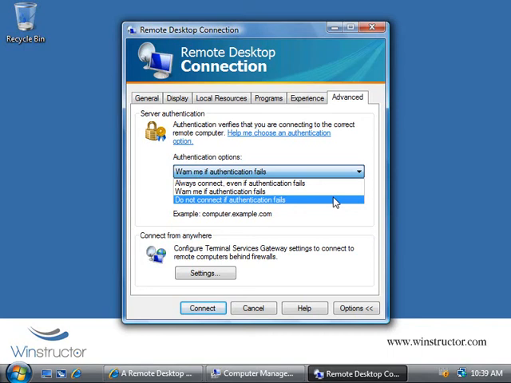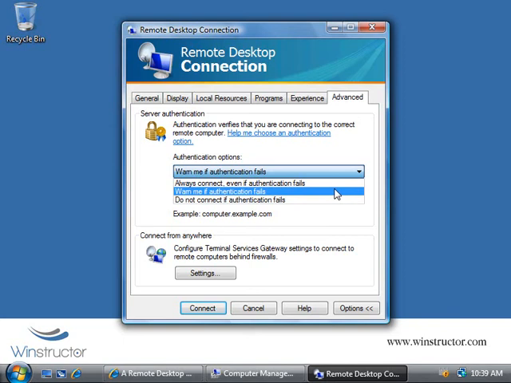So if that's the case, and you still need to use remote desktop to connect to older machines, I'd leave the default at warn, and that way you can still connect. Now down the bottom here in our Advanced tab, we can configure a Terminal Services Gateway to allow us to connect to other remote computers that are protected by a firewall. Now, in order for this to work, you will of course need to have a Terminal Services Gateway installed.